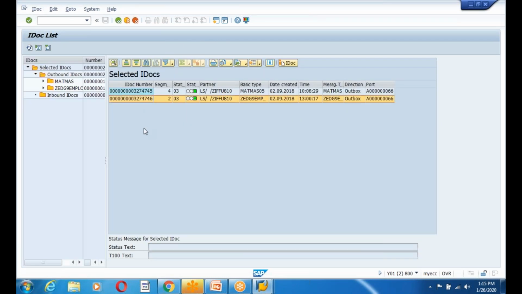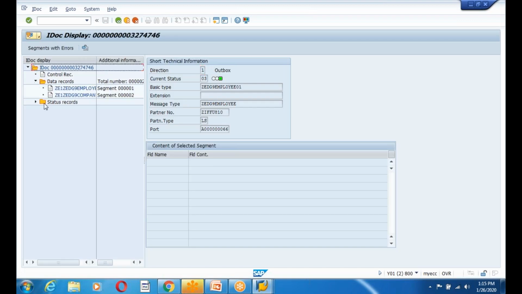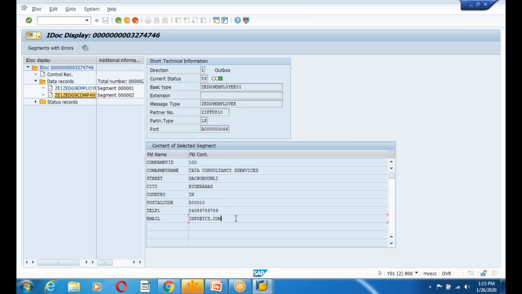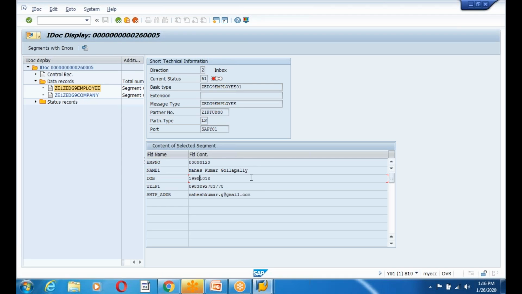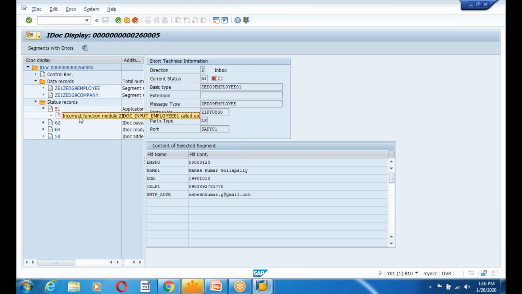Go to here, data record. See, first employee Mahesh Kumar Golapalli, and the company is Tata Consultancy Services, Gachibowli, Hyderabad. So the status is 03 and direction is 1, outbound. But when I go to the target system, the IDOC is received, but this is not posted to the application. Why? Because an incorrect function module is called. So there is a problem. Okay, so we are calling a material master, guys.